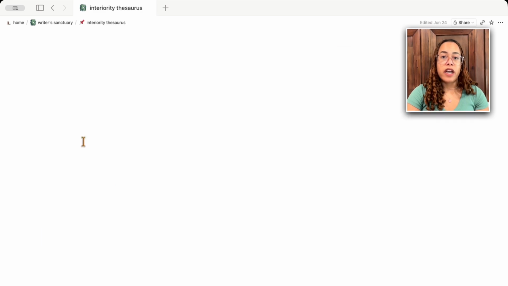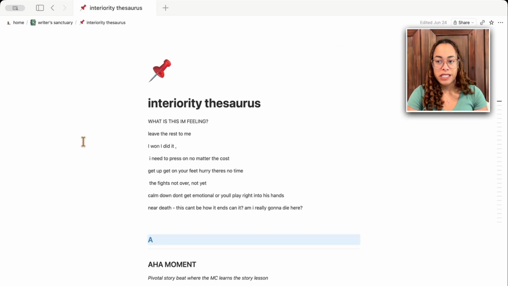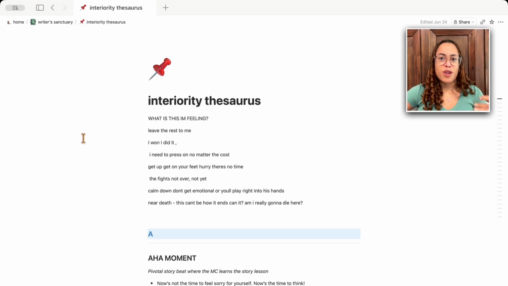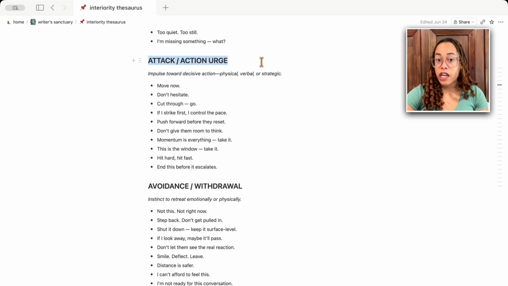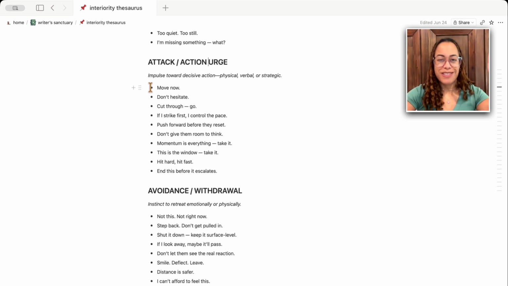In terms of drafting, I created what I am calling an interiority thesaurus because I find that especially when I write in first person POV, it can be quite challenging to get all of your characters' internal thoughts, internal dialogue on the page without feeling info dumpy. You want to convey what they're feeling and thinking without it taking up pages and pages. Let's pick an easy one. If my main character is under attack, for example, and I got this specific idea, I can tend to go off down rabbit holes.